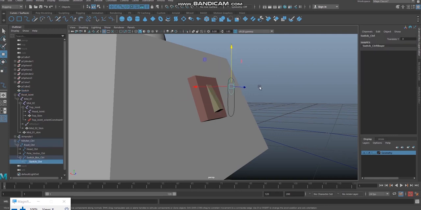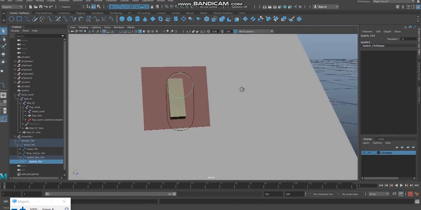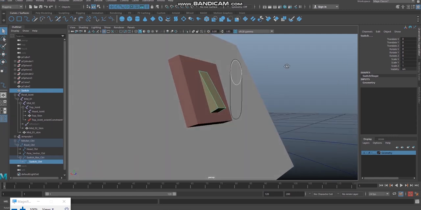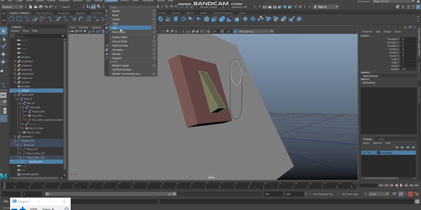So I'm going to select this curve and this switch, and which constraint do I need to give? That is one big question here. Which constraint? See, I have given an explanation with the human model for aim constraint. Okay, aim constraint.